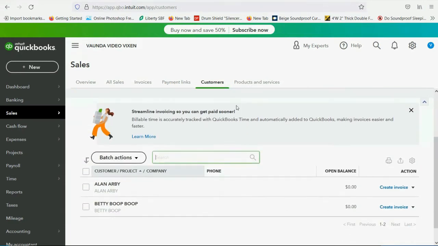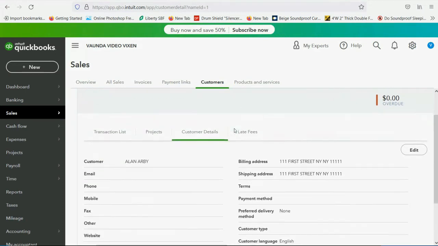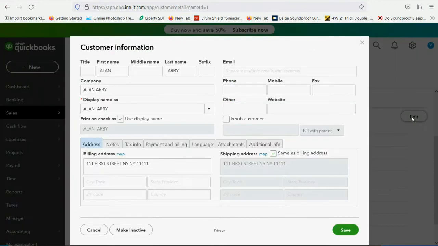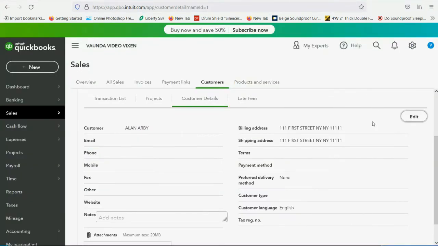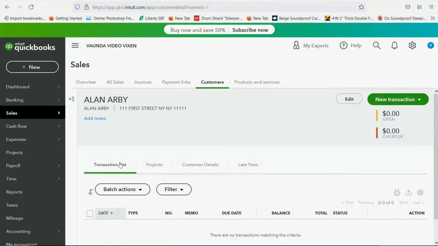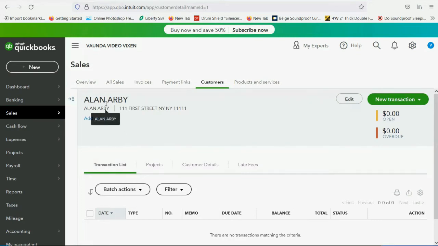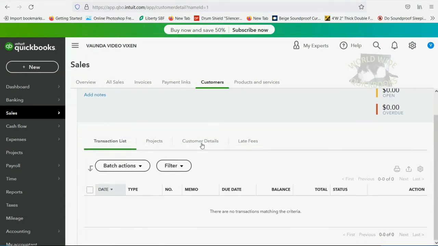In the future, you will be able to see a list of transactions for that customer right here in the Customer Center list. For example, if I click Alan Arby's name, I can see where it says Customer Details, all the permanent information that we were editing before. You should also know that if you click Transaction List, you will see a list of every transaction that you've had with this customer since the beginning when you put the customer on the list. And in the future, we will make transactions and you can check this.